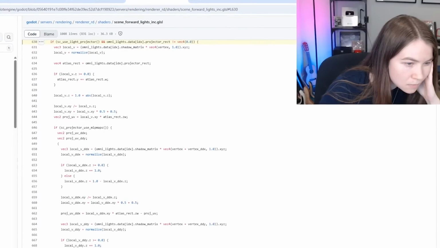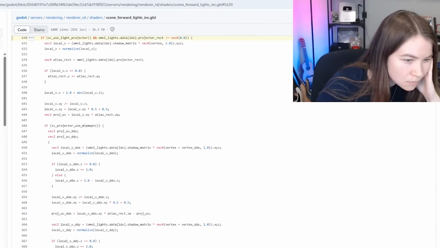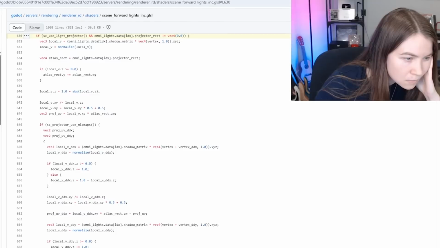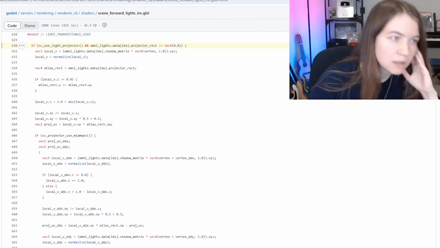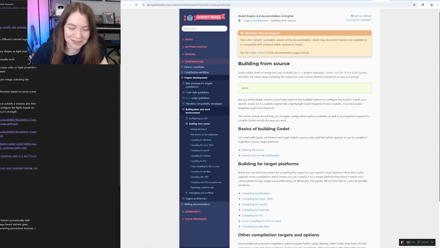And through my prior research, I had found some files in Godot's engine code on GitHub that I thought would be relevant to this idea. This is probably the code that handles the projection, but again, I've never actually touched the engine code before or even compiled it, so I was nervous. I'm not sure how difficult this will be.